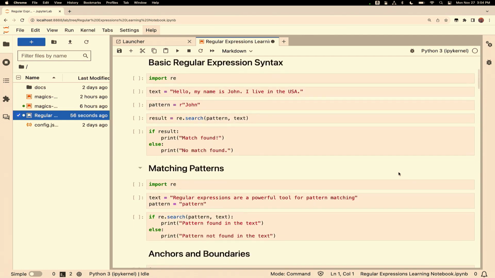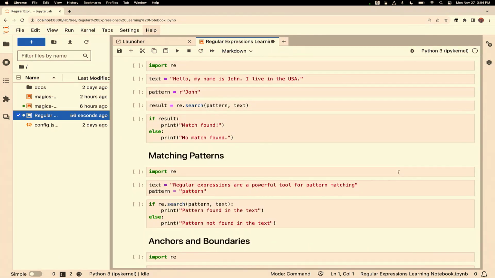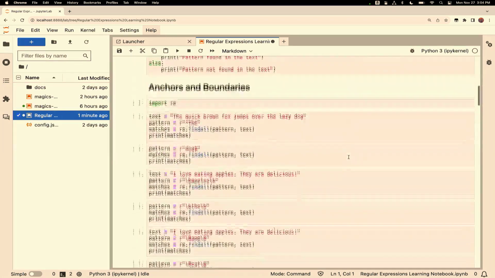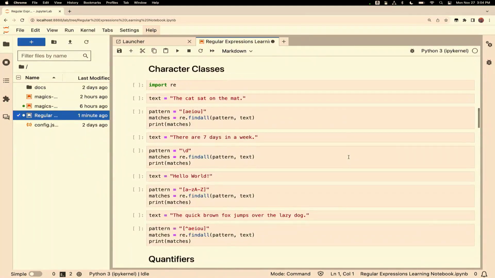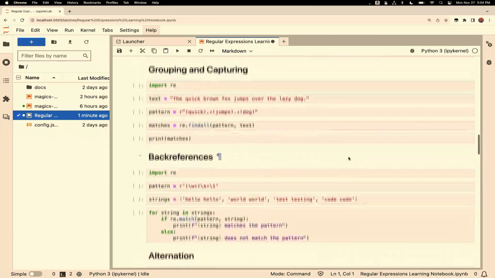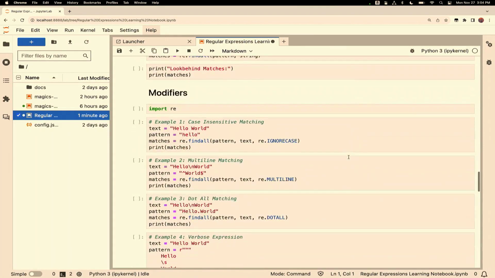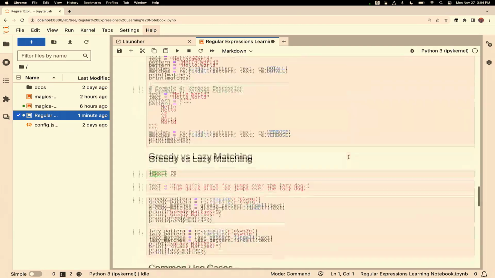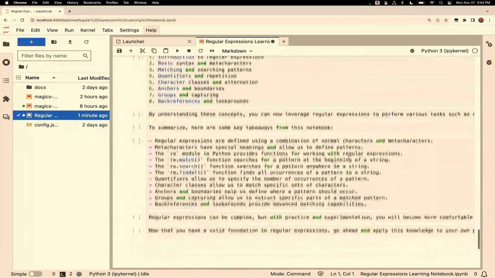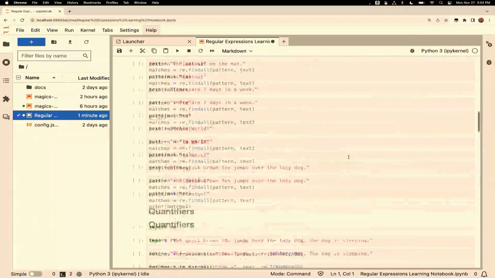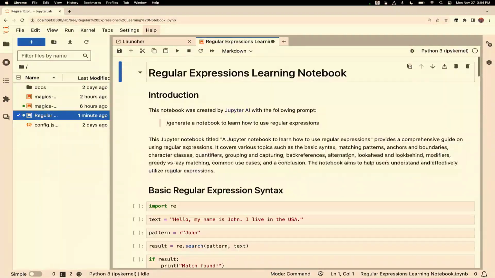I am not familiar with regular expressions, so I hope that this is useful. But provided my knowledge of regular expressions, this seems pretty detailed in terms of learning about regular expressions, and so I'll definitely check it out after the demo. But I'm really impressed by what it has created so far.